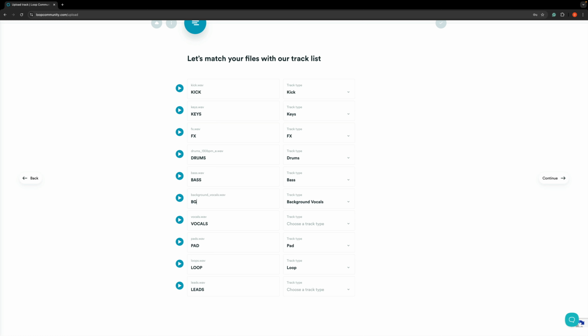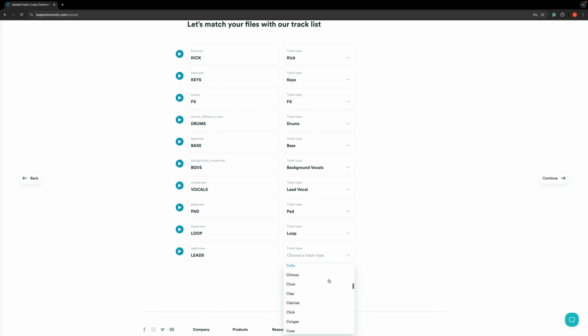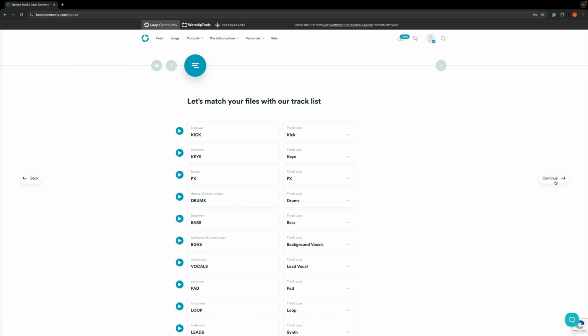One thing to know is that we cannot have more than 10 characters. So background vocals, I'm gonna change it to something shorter. And track type, this would be a lead vocal. Where is it? Okay. And this leads, maybe, I don't think there's leads. Lead vocal, no, maybe a synth. Synth, that should work. Okay, then we continue.